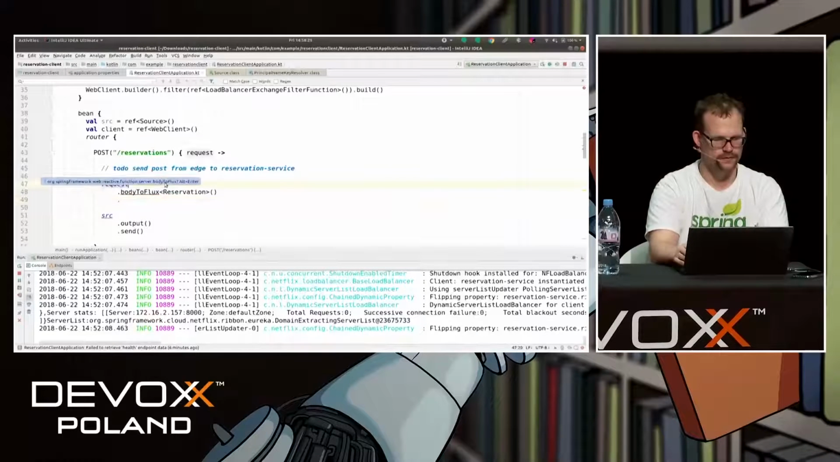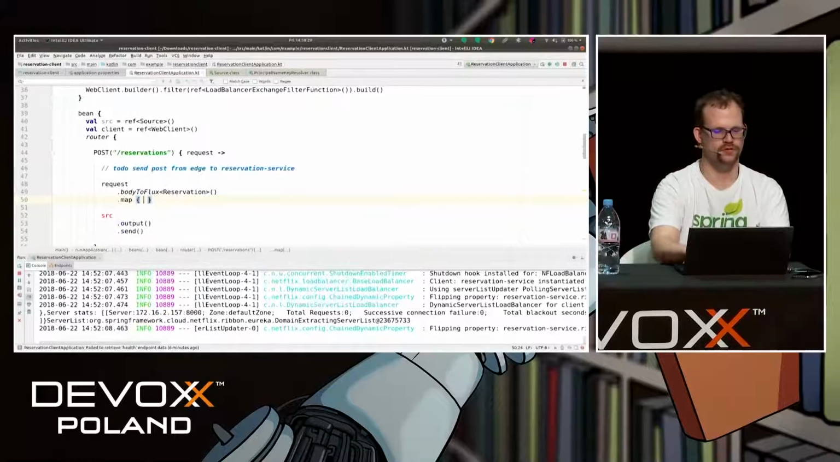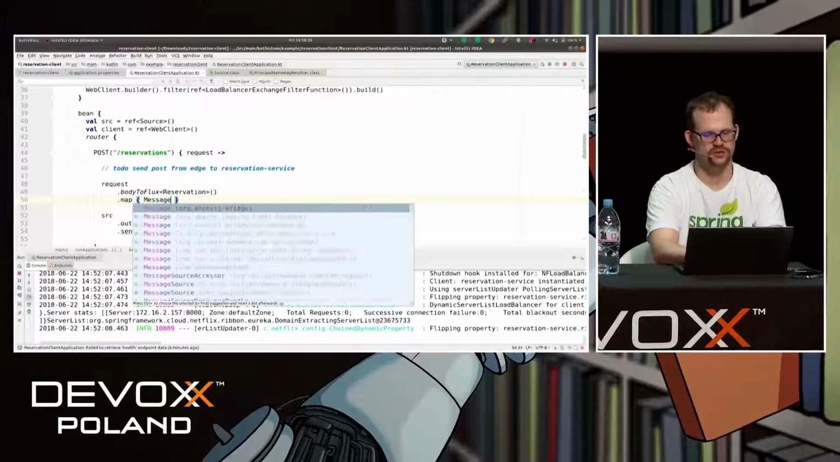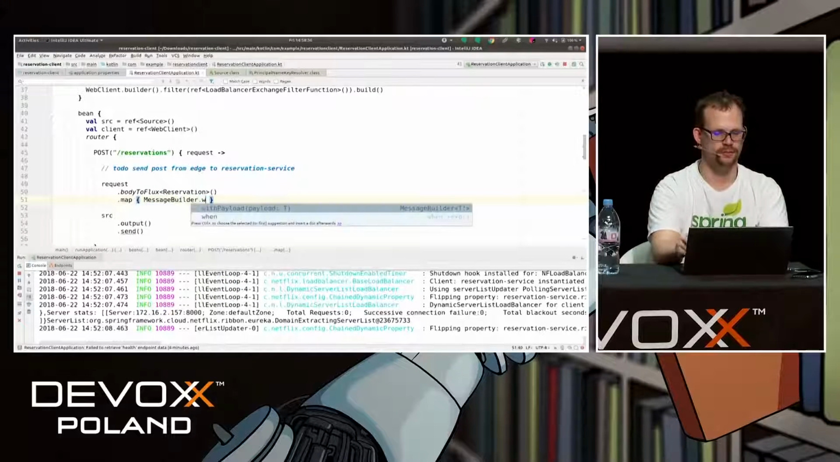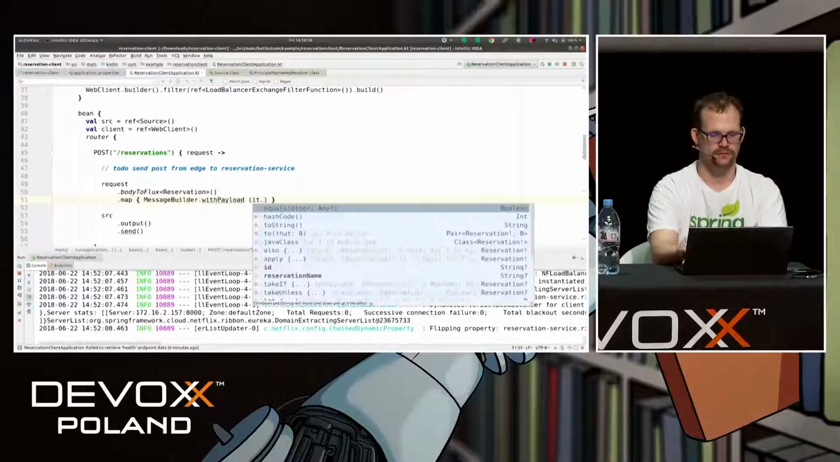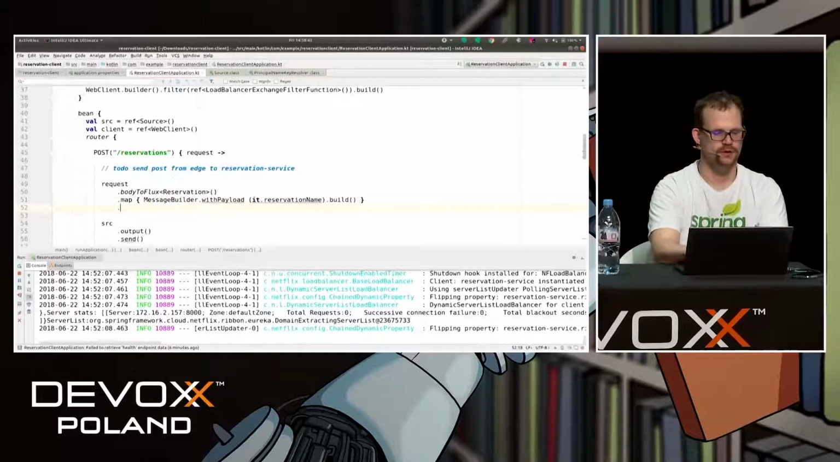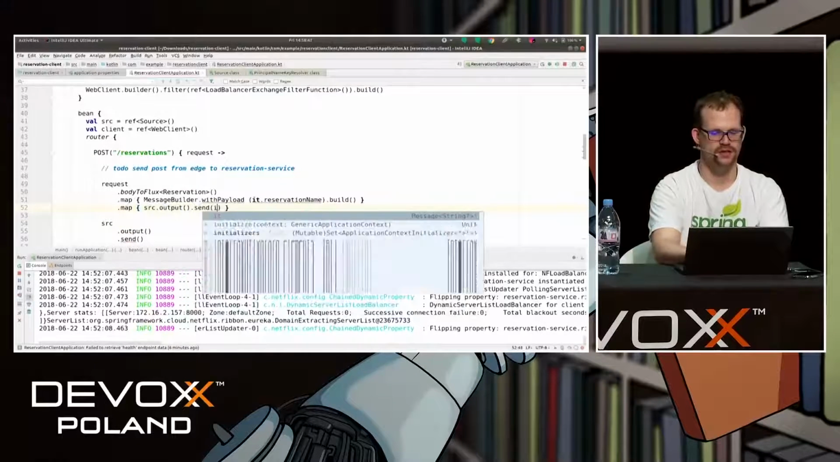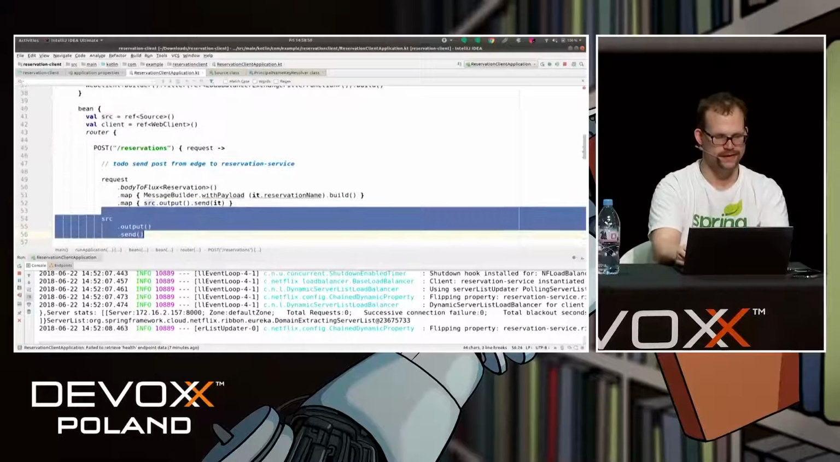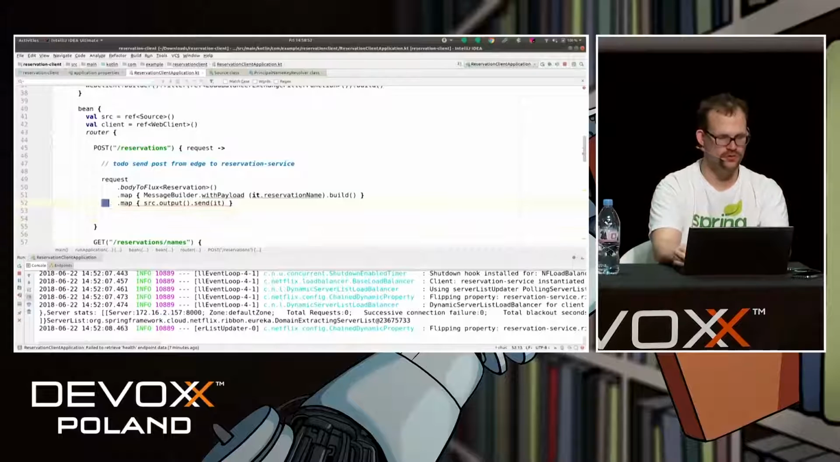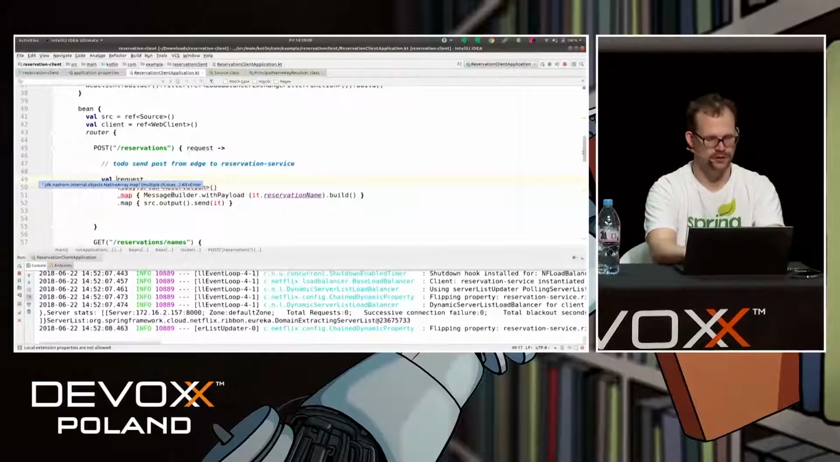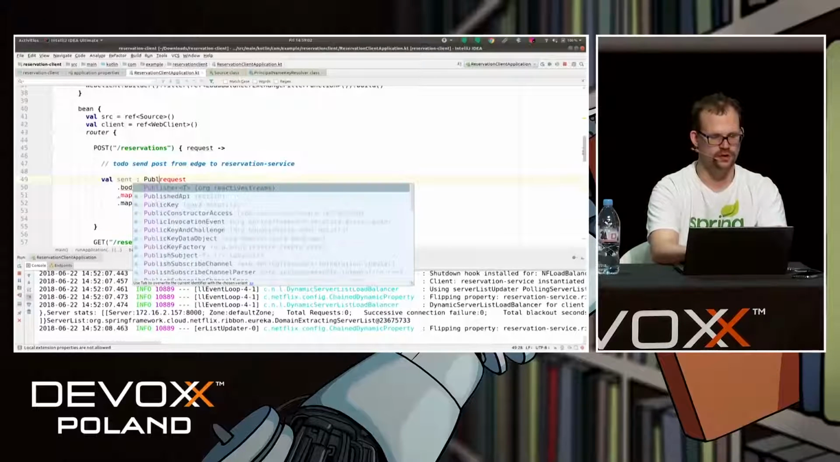All right. Map each one of those to a reservation name, or actually to a message. I'm going to send it as a message. So MessageBuilder.withPayload(it.reservationName).build. And we're going to map each one of those and send it on the output channel. So source.output.send(it), where it is the message of string. So that's all we're doing. Whenever somebody posts, we're going to do all this. And the result of this, of course, is a publisher of Boolean. That's the value that you get when you send something. So sent, publisher of Boolean.